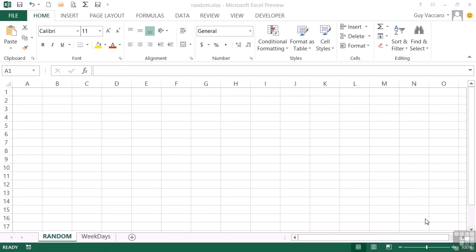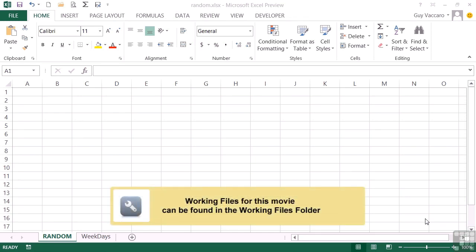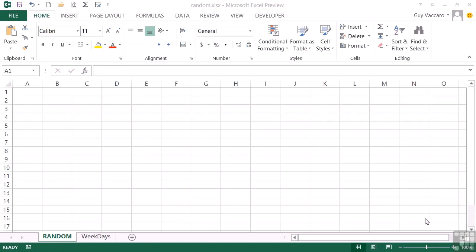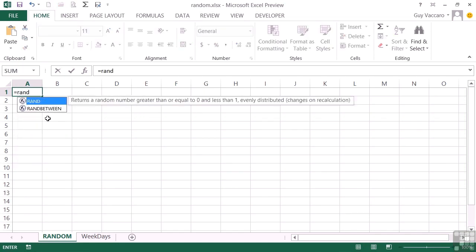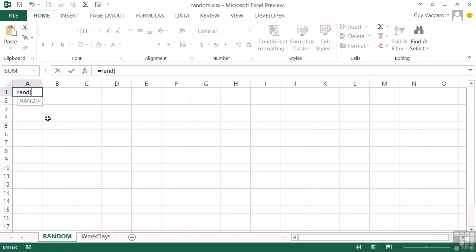Is it possible for Excel to generate a random number? If I'm asking the question, the answer is obviously yes. In order to generate a random number, for whatever purposes you might need to use a random number, there is a simple, straightforward function, and that is equals RAND. Open brackets, close brackets. A bit like TODAY, it doesn't require any parameters, it just calculates a random number.